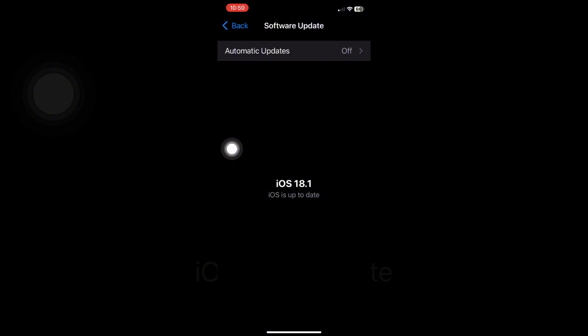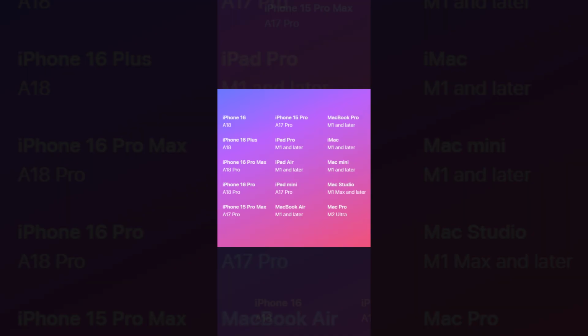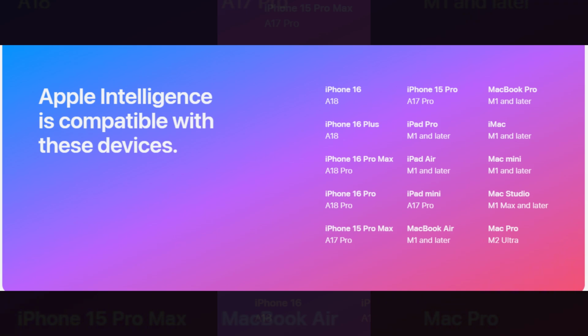So, if you have already installed the 18.1 iOS update, make sure that your phone is compatible with this particular feature, Apple Intelligence, because this feature is only available on these devices right here. As you can see here, it is only available for iPhone 16, iPhone 16 Plus, and so on and so forth. If you have a model below that, just like myself, I only have an iPhone 11, that's the reason why I don't see the Apple Intelligence feature in my settings. So you might have the same problem.